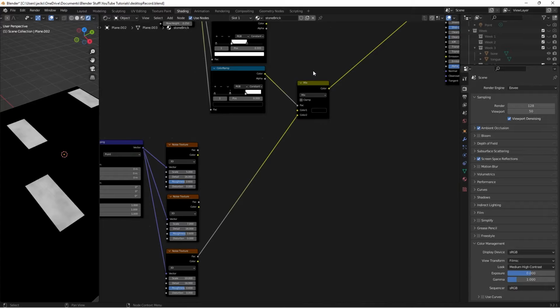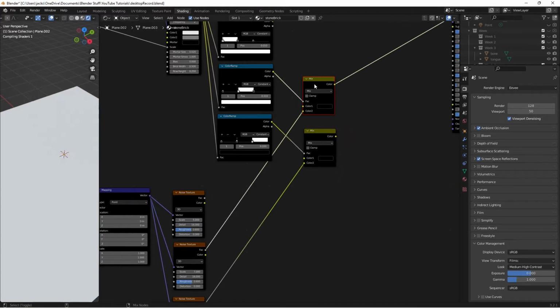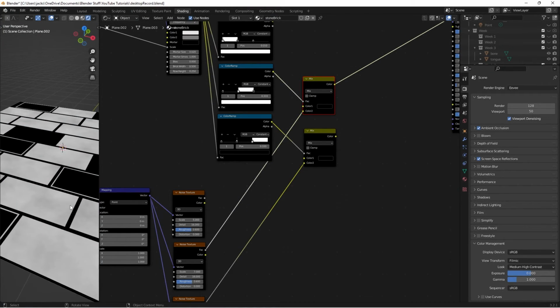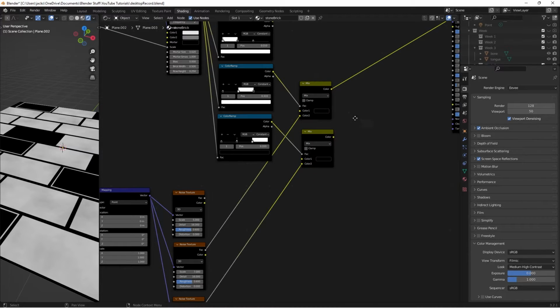So then we just have to do that for each of these guys. So I'm going to get this guy, hit Shift D, move him up, take the factor from the middle noise texture into color 2, and then take color from this one into factor. Control Shift left click on this guy, and we can see that we now have some more stuff going on here, which is awesome.